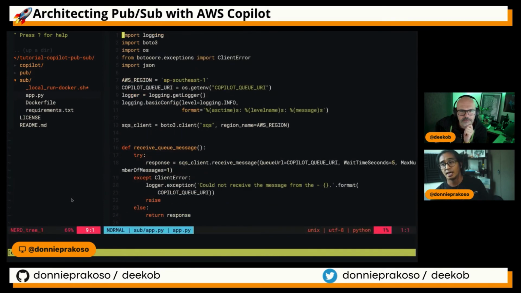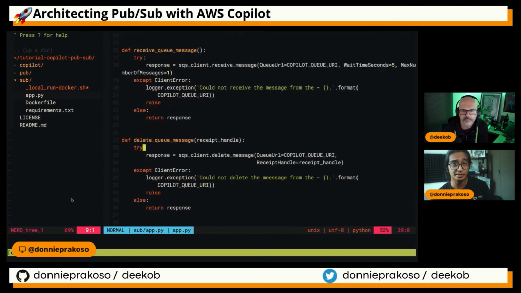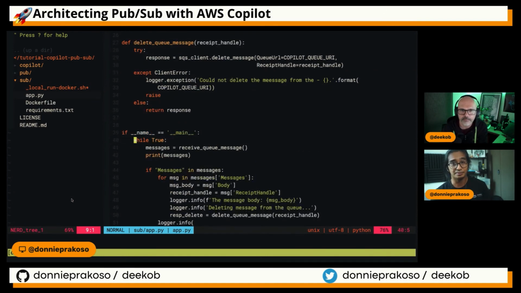So this is the sub application, and this is a worker service, a long running application that is polling an SQS queue. For this service, I retrieve the SQS queue URI here, which is the environment variable that we got from AWS Copilot. And I also defined two functions here: receive queue message and delete queue message. So what this application is going to do is retrieve the queue message from Amazon SQS, and once that is successfully retrieved, it's going to delete the message. And that's it. Very simple.